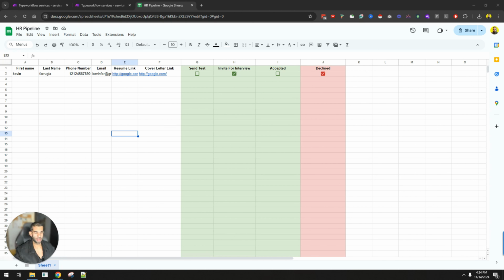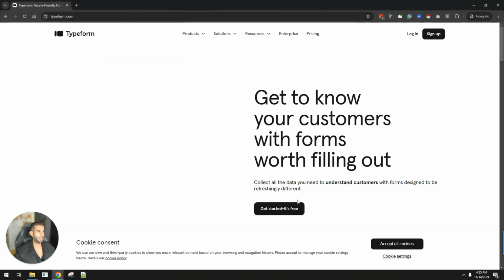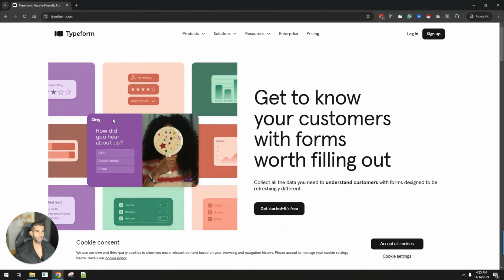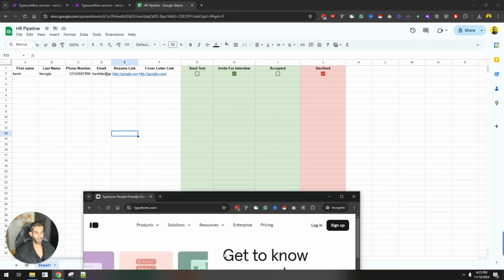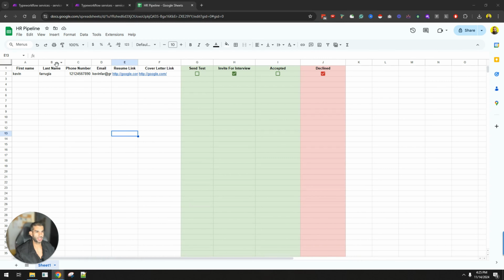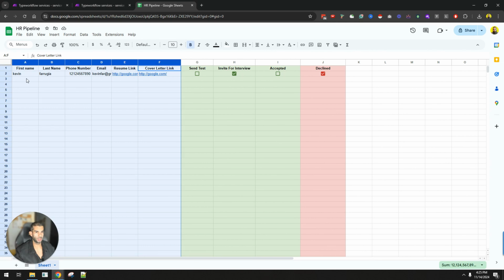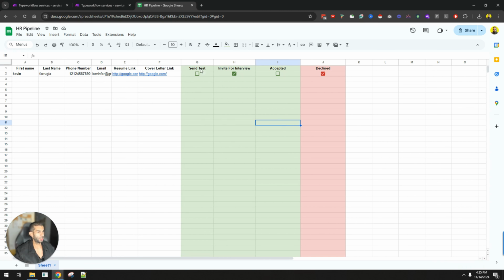The process starts when the potential candidate fills in a Typeform form where we ask the person for their name, their last name, their phone number, email. We give them a way to insert a URL for their resume and cover letter, and any new entries are entered into this section of the Google Sheet. Then we have a few options to consider. We can send them a test, we can invite them for an interview, we can send them an email if they are accepted, or we can decline at any stage. This is what it looks like.